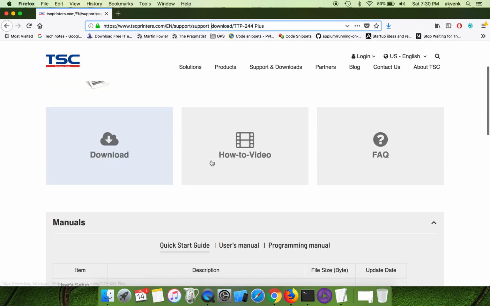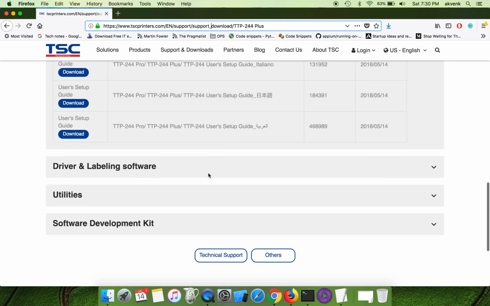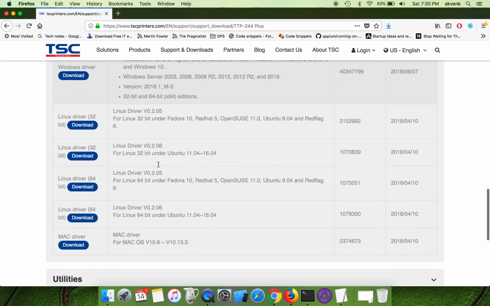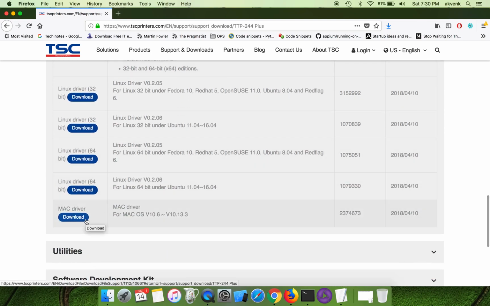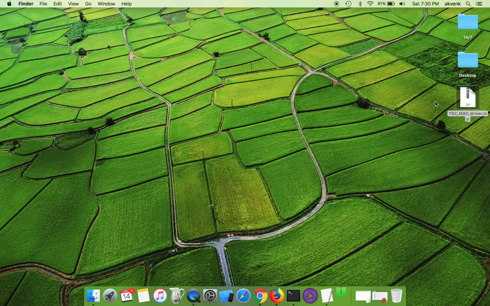Once you go to this URL, scroll to the second section, which says driver and labeling. Scroll down till you find this Mac driver and click on download button. I have already downloaded this driver, so I'm not going to download it again. So this is the driver.